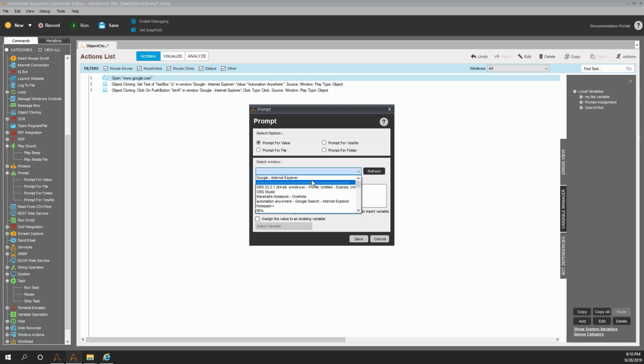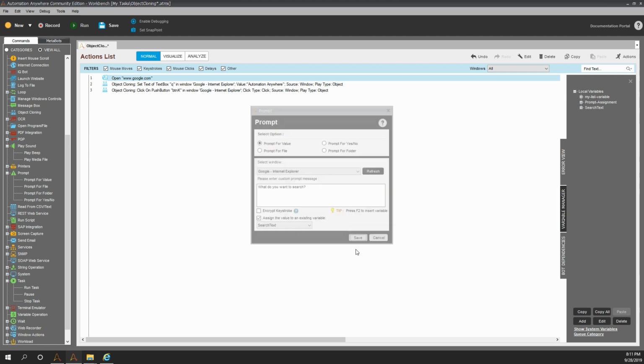You do have to select a window, so I'm going to select Google-Internet Explorer. Here we give it a prompt message. For us, it'll be, what do you want to search? And then finally, we can assign this to a variable, and that's going to be our search text. I'm going to go ahead and save this.